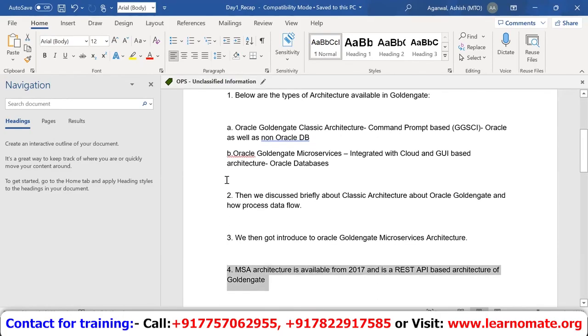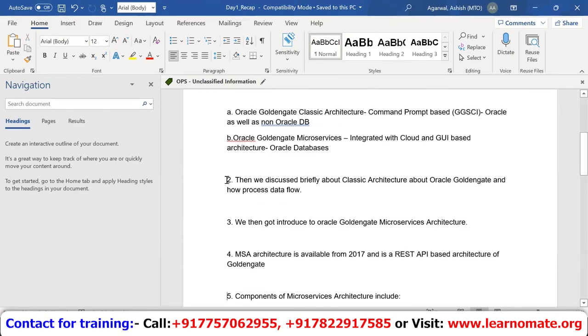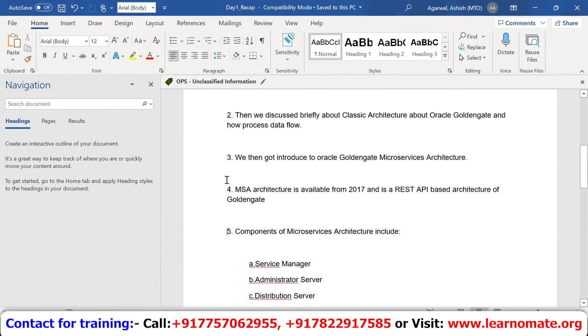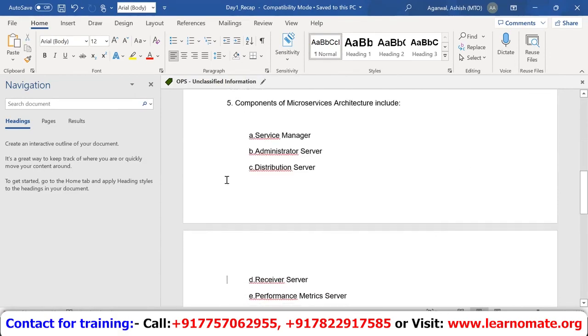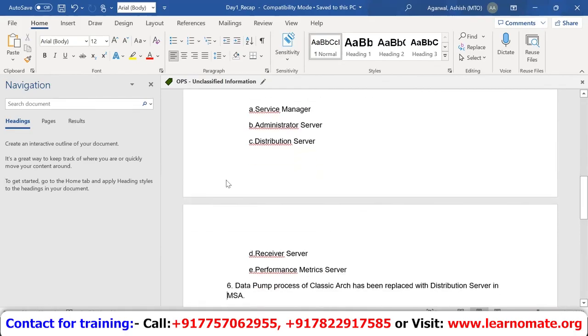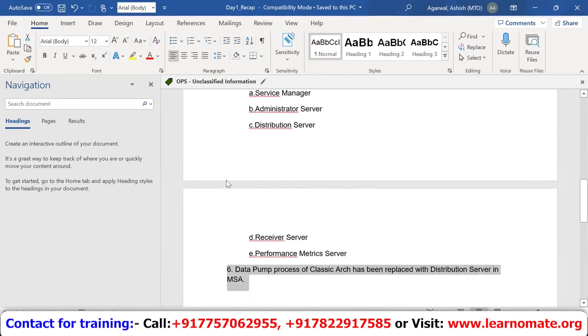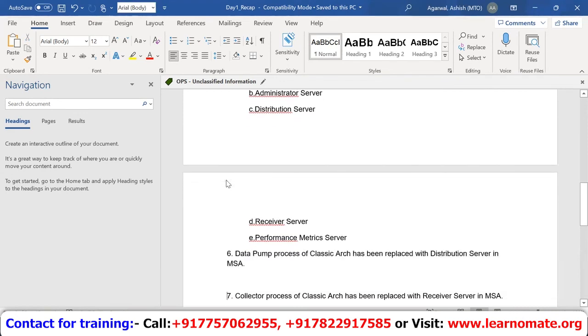Microservices architecture is available from 2017. We saw the different components of microservices architecture: service manager, administration server, distribution server, receiver server, and performance metric server. We also discussed that the data pump process of classic architecture has been replaced with the distribution server, and the collector process of classic architecture has been replaced with the receiver server in microservices architecture. Okay, thank you.